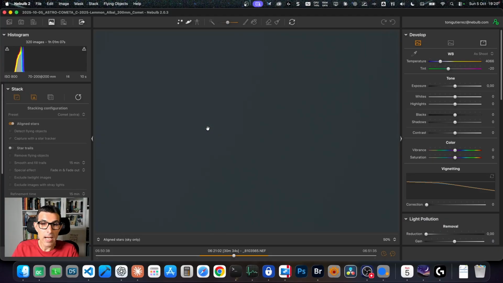What I get is a picture with the comet and without the stars. If I remember, this is the original picture with the faint comet and the stars surrounding it. And this is the result picture only with the comet.